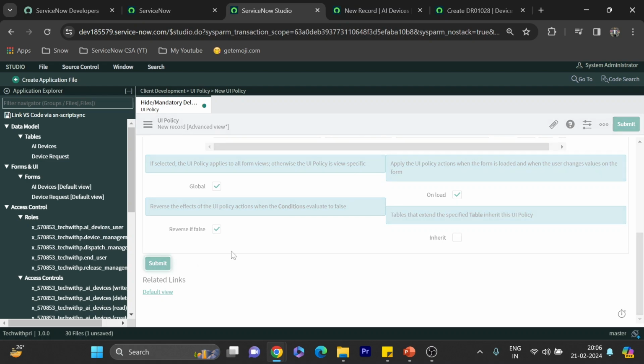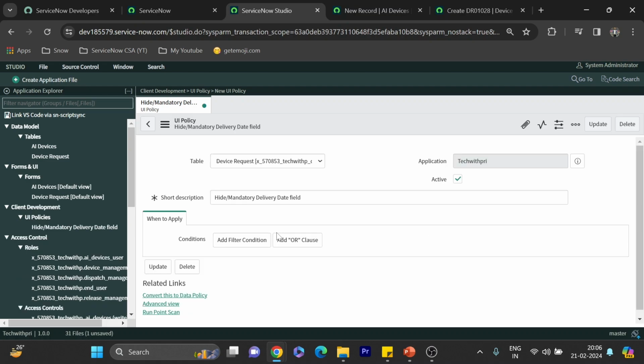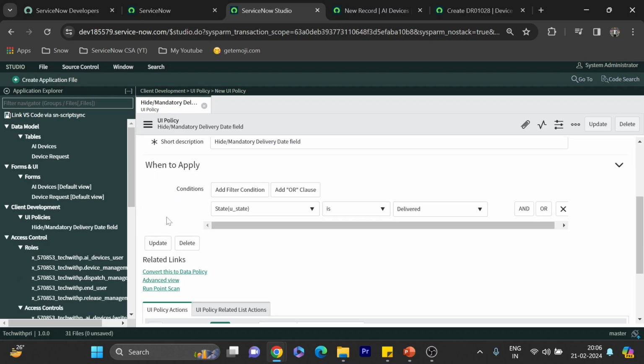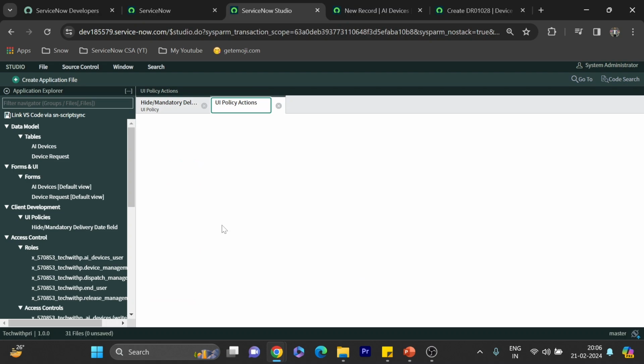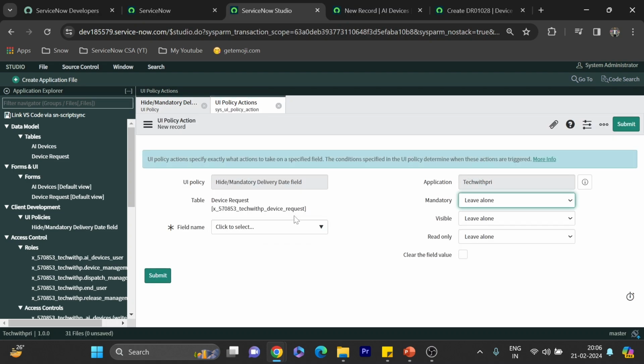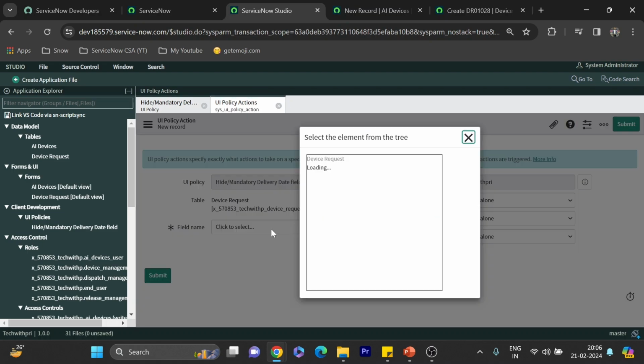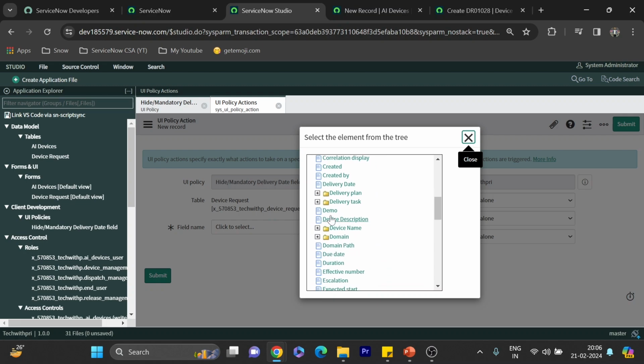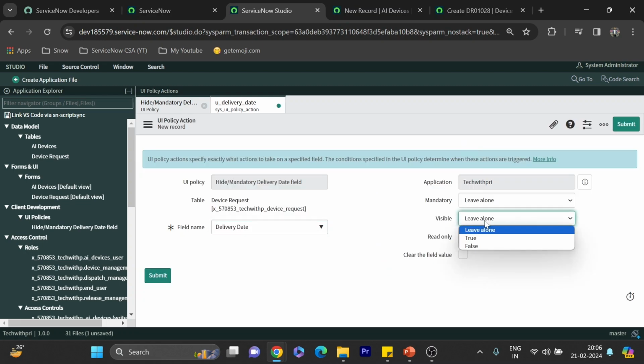Then, first I need to submit to create the policy action. So this is the UI policy action. I'm going to click on new. So the field delivery date would become visible, visible will become true, and the mandatory will become true. Now visible true will normally hide the field when the state is not selected as delivered, right? Okay, done. So I'm going to click on submit.